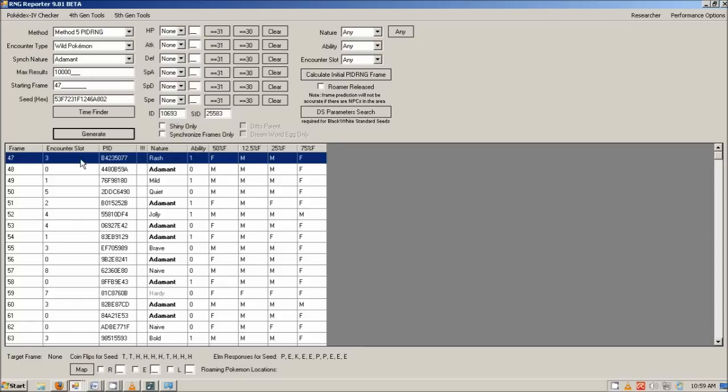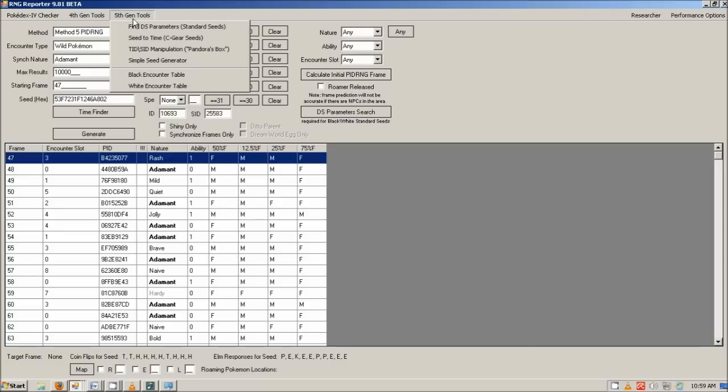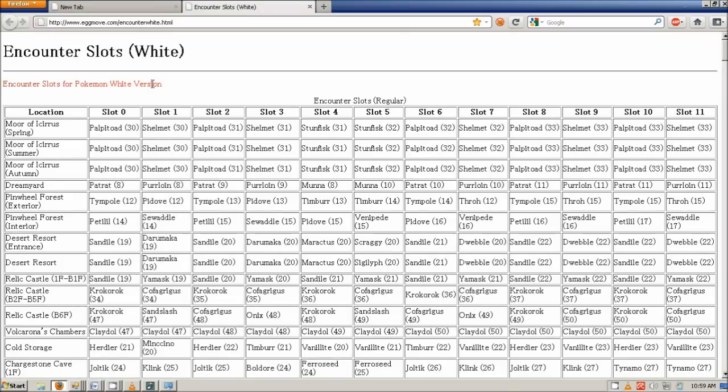Now to choose a target PID frame, I simply look for a PID frame that gives me the encounter slot, nature, and ability that I want. If I care about gender, I could look for that too. Click on 5th Gen Tools. Click on the encounter table for your game version. This will take you to the list of encounter slots, which will show you what Pokemon appear in what encounter slots on various routes. You'll see there are 12 encounter slots from slot 0 to 11.